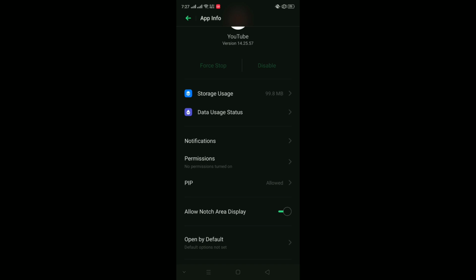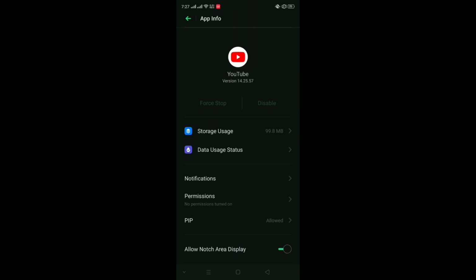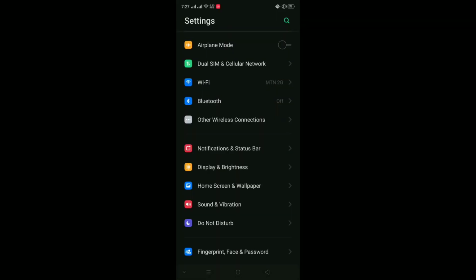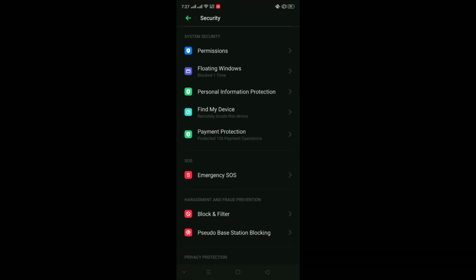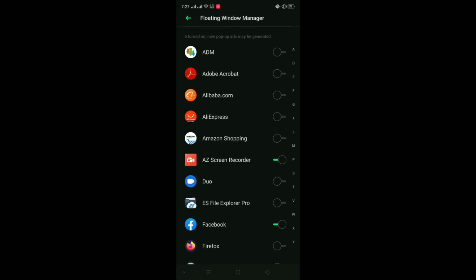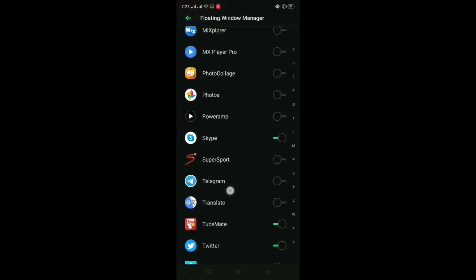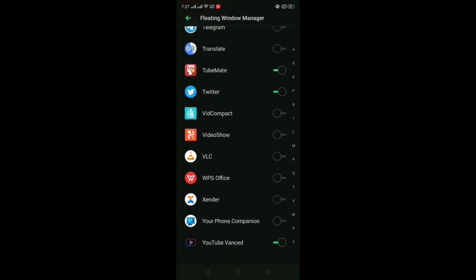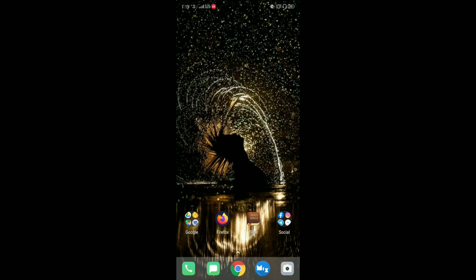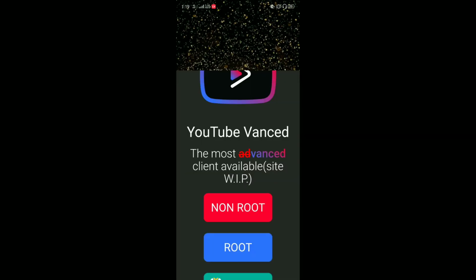Now, specifically for Realme and ColorOS and other devices that use ColorOS, there is a security feature called Floating App Manager, or Floating Windows Manager, that gives apps the ability to float other apps. But the problem here is that it's not available for system apps. So that's why you can't actually use YouTube that way.